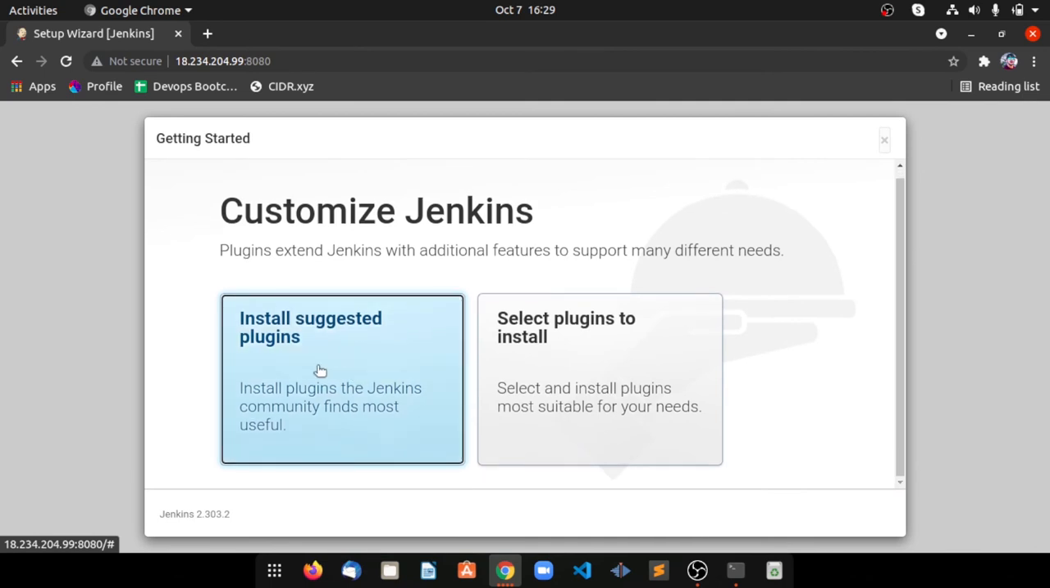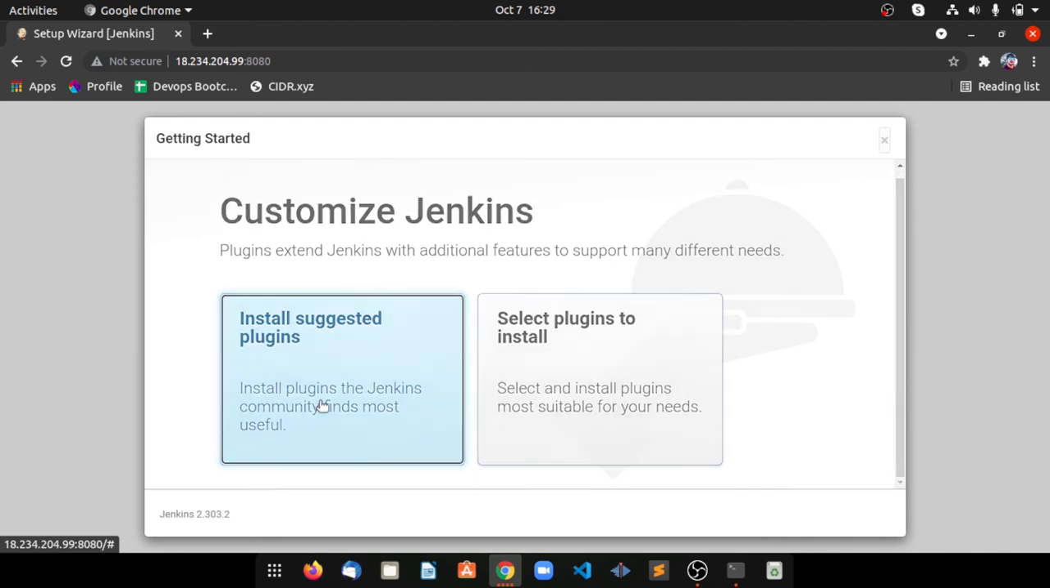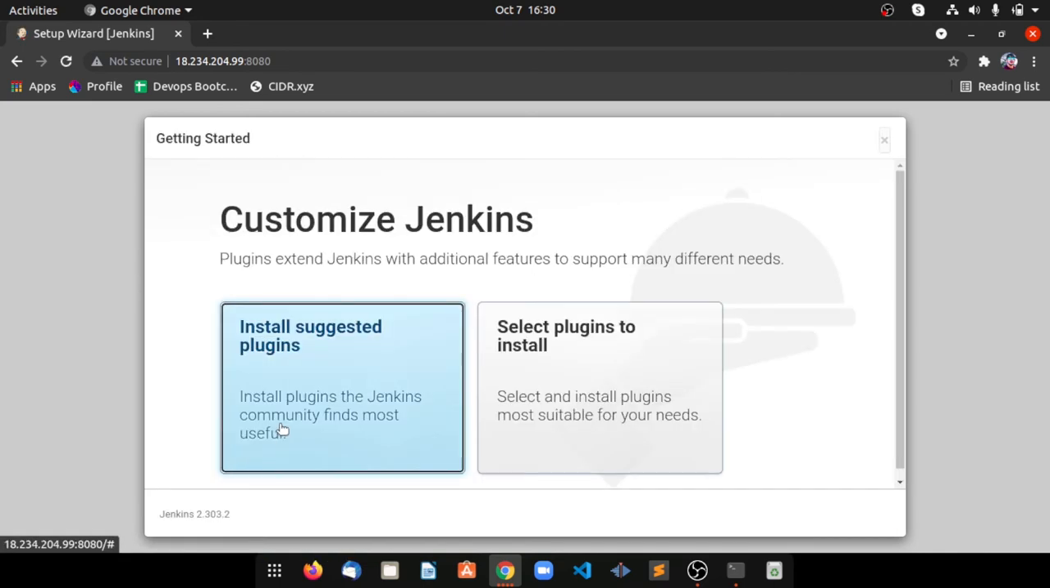Just install suggested plugins. These will be the required plugins. So it will install the suggested plugins on the system and server. Click here. Response time. Okay. You just click on retry. You might face such an error. Just click on retry so that it will restart the wizard to install the plugins. Loading again. Just click here and wait for the response.